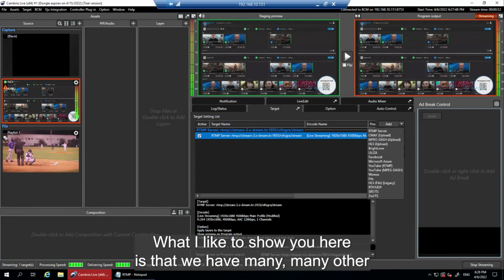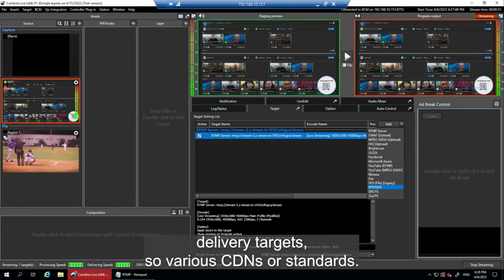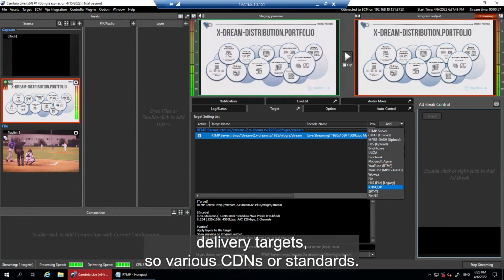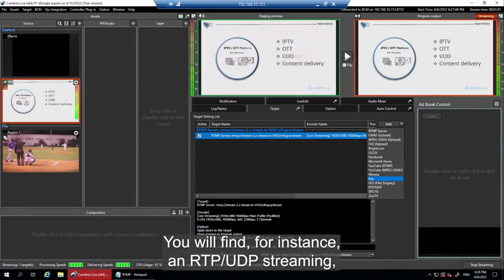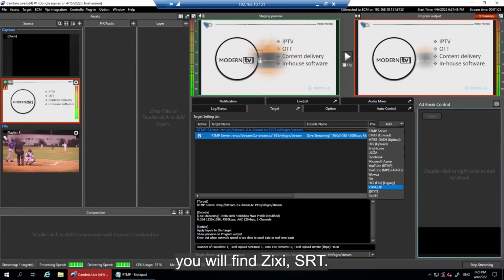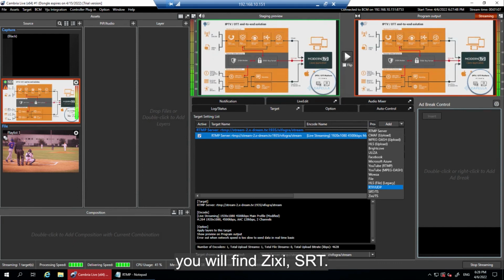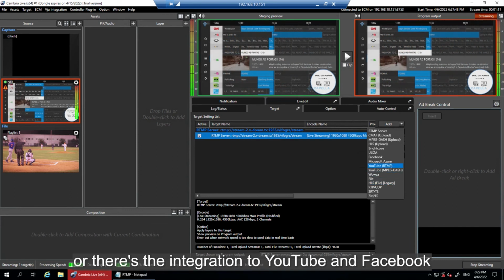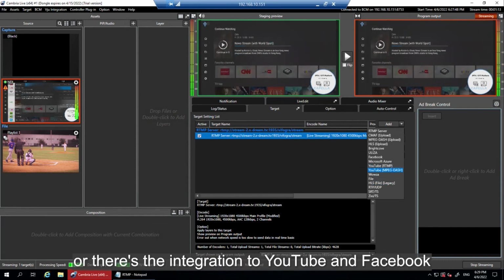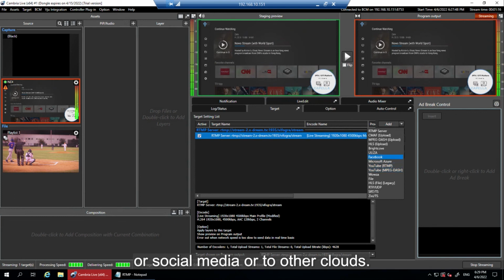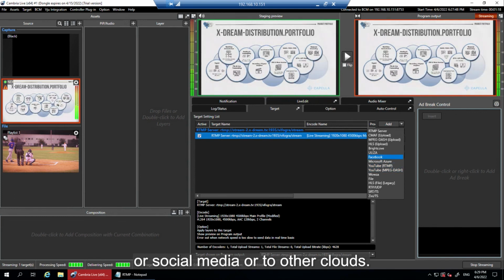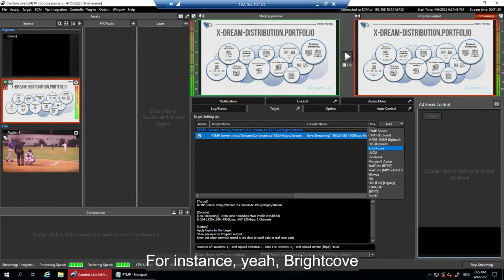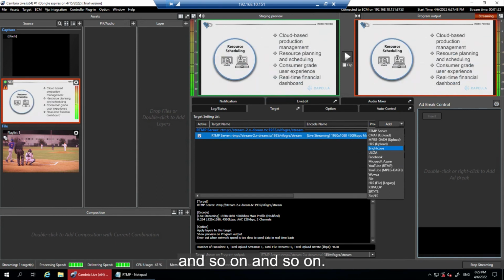What I would like to show you here is that we have many other delivery targets. So various CDNs or standards. You will find, for instance, an RTP, UDP streaming. You will find SRT. You can create HLS streams, or there's the integration to YouTube and Facebook, so social media, or to other clouds, for instance, Brightcove, and so on and so on.